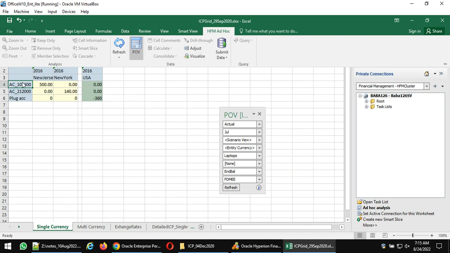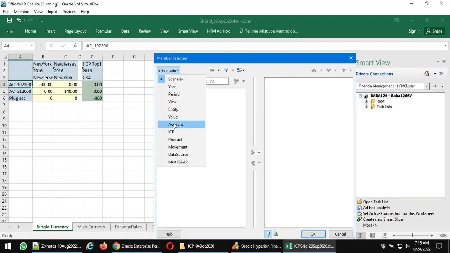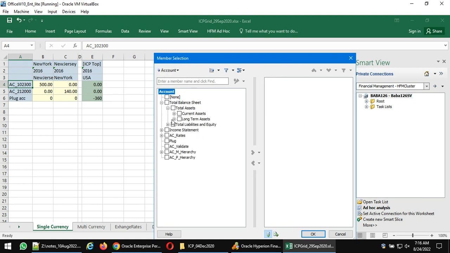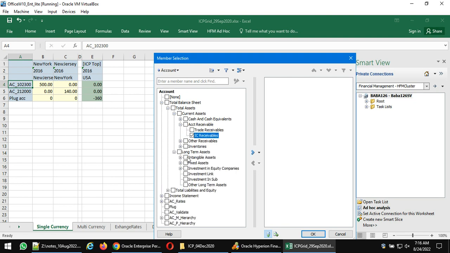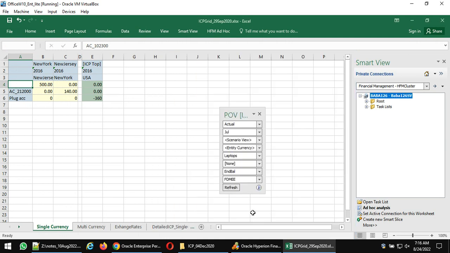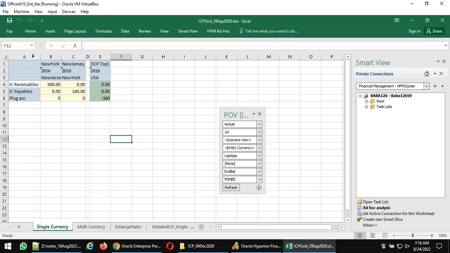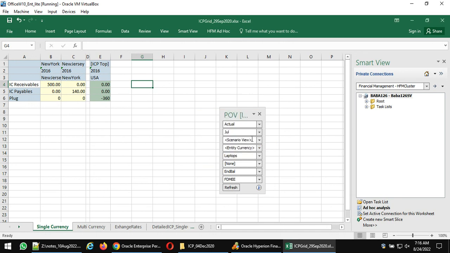So go to member selection, go to account dimension, so expand, expand, expand, IC receivables, and sorry, total liabilities, IC payables, done. Click OK, right. Plug account is just plug, PLUG, that's it. Refresh. So yes, we have to solve this one also.